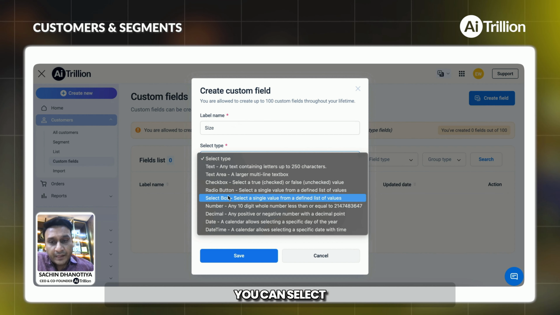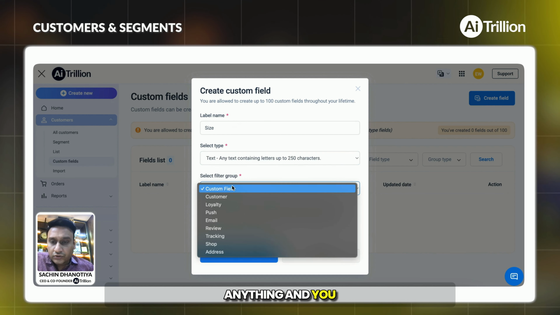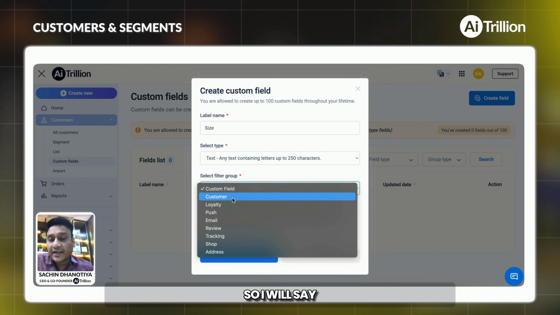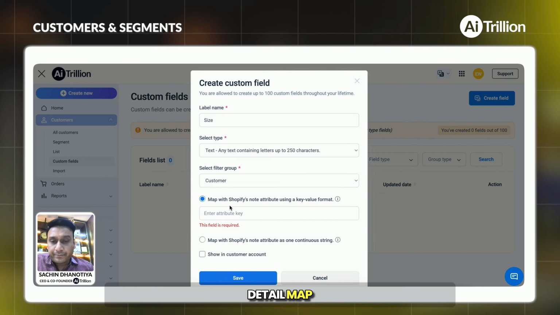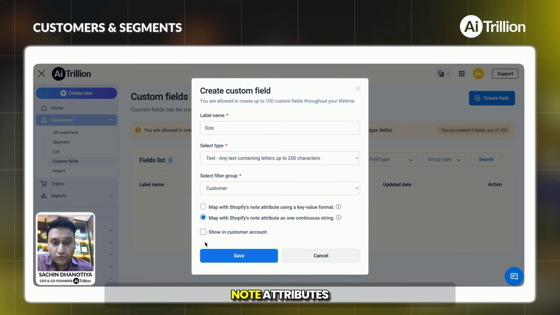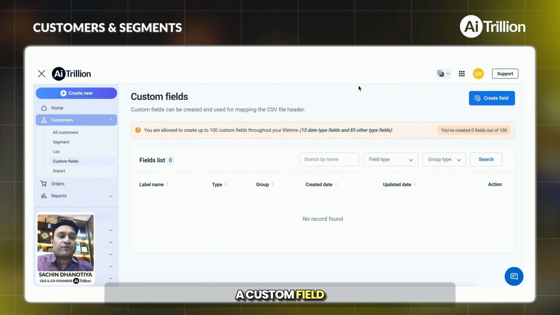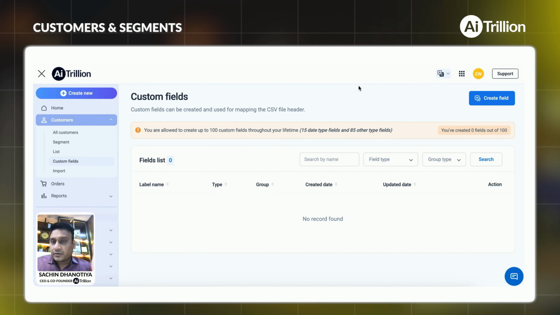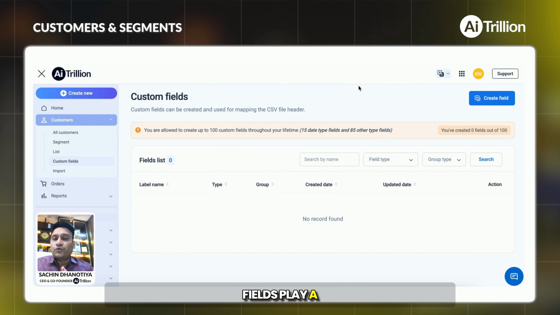You can select anything, and you can create a group also, like for which module this field will be. So I will say like customer, it's a customer detail, map or not, or map with Shopify node attributes, showing customer account. So we have a customer account page where this field can be visible, and you can simply save it. So like this you can create a custom field which will be helpful for your database, and these custom fields play a huge role in automation and personalizing your emails or SMS or web push notifications dynamically.